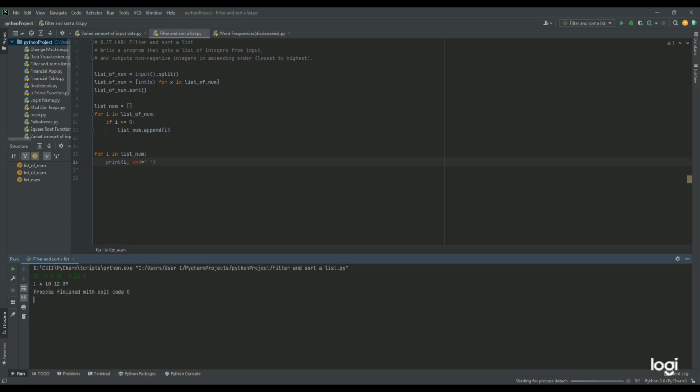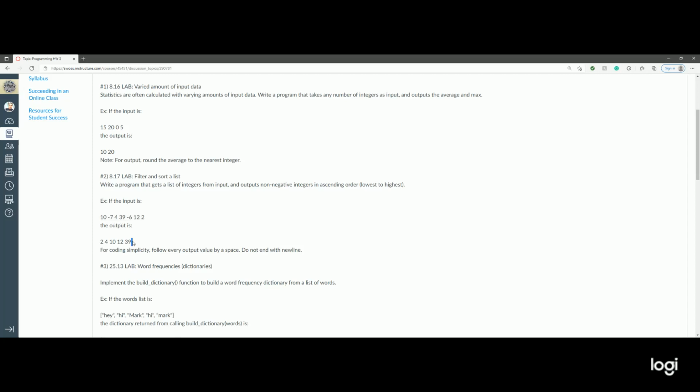So it printed out 2, 4, 10, 12, 39, which it did eliminate all the negatives, which are -7 and -6, and it did organize it in ascending order from lowest to highest. I'll go ahead and show you guys that this right here is the input we're supposed to have, as it shows over here. So far so good.